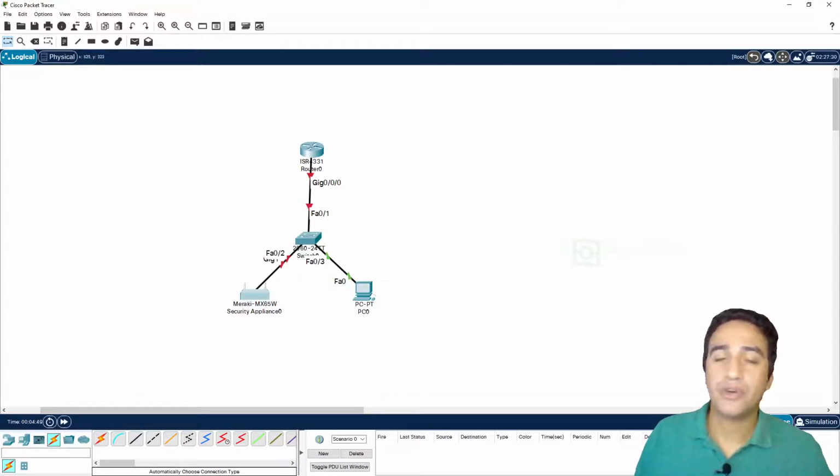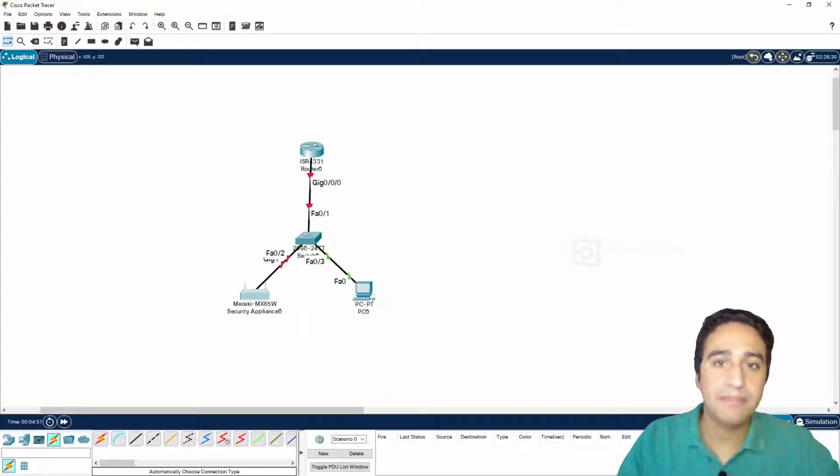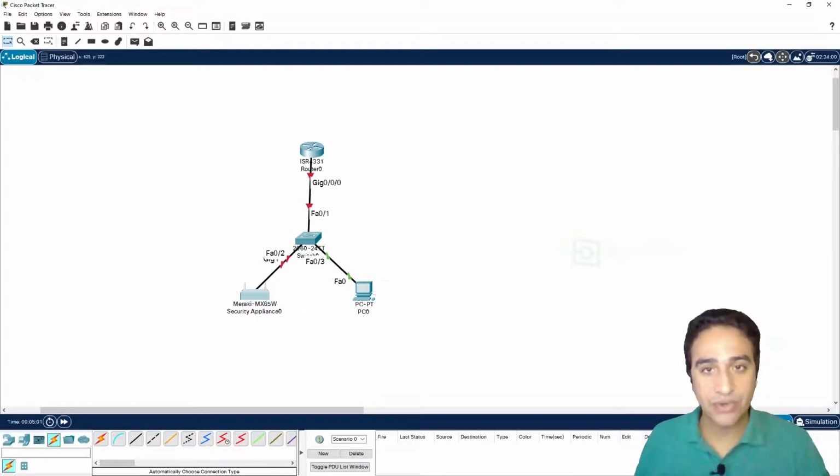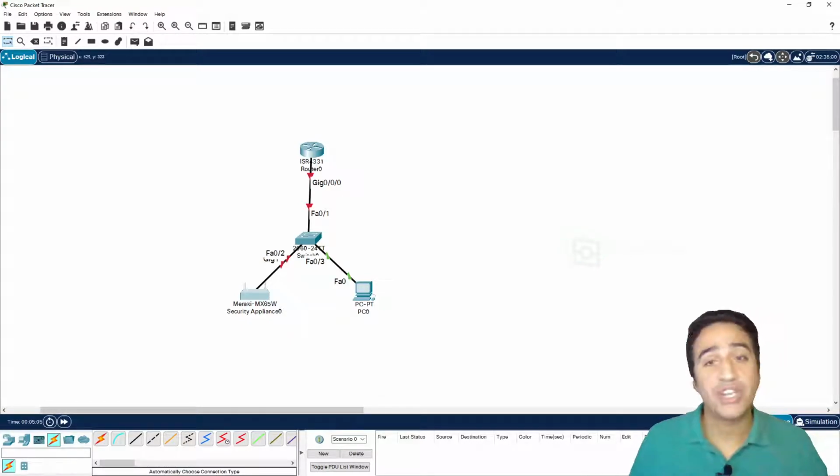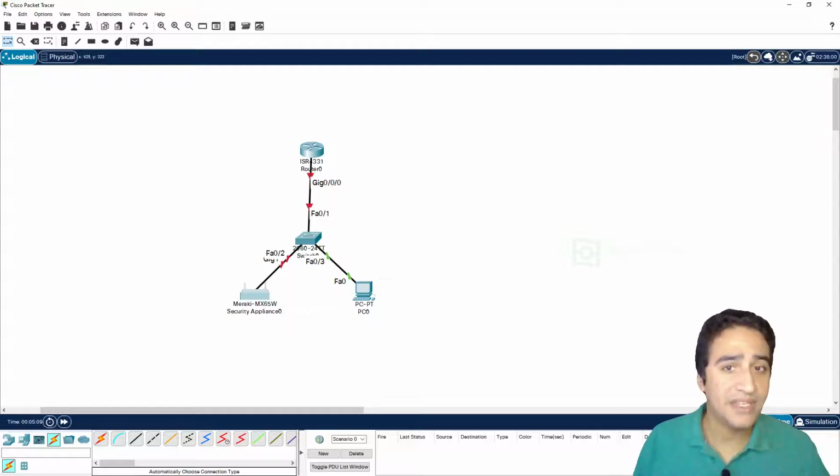So the SOHO network is the simplest form of any network that you will ever see in your life. It consists of a router connected to a switch, and this switch will aggregate the users who are trying to communicate with this router. The shared resource in the network is not necessarily the router itself.